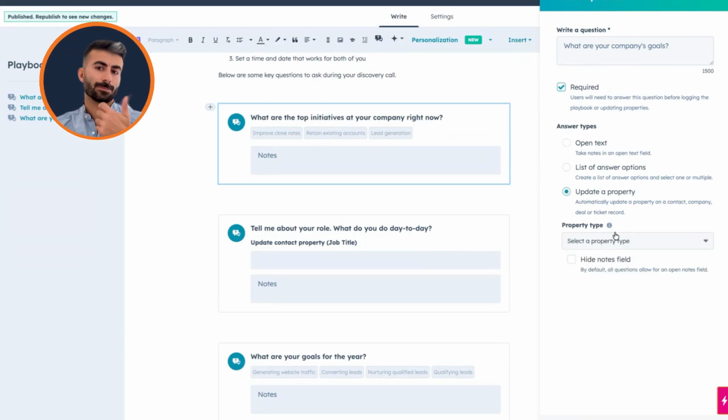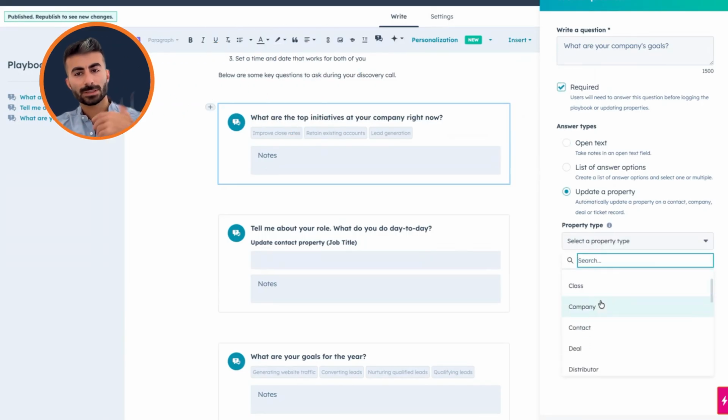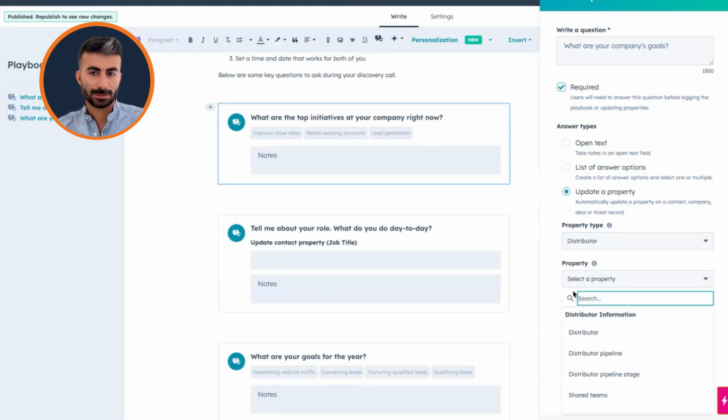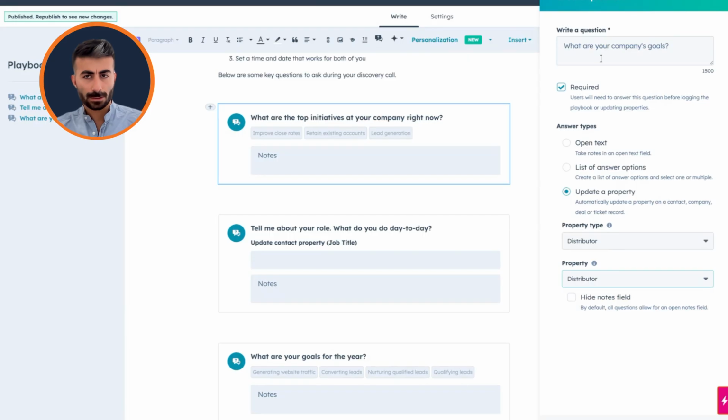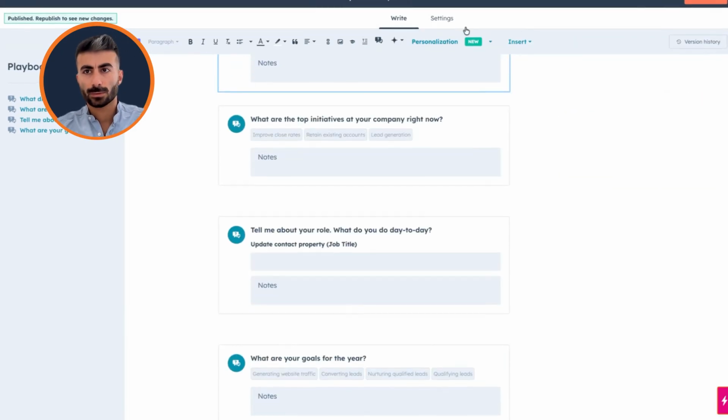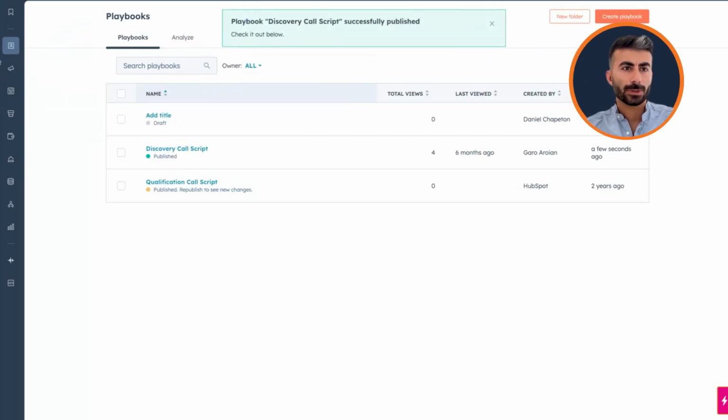And then you can also update properties. So let's say somebody says what kind of distributors they use, you can also update these properties and match them together. You can just save. And once you save this, it will appear here. And once you publish it, it will now appear under each contact, under each deal, and you can use them.